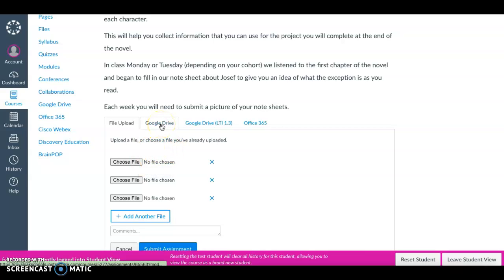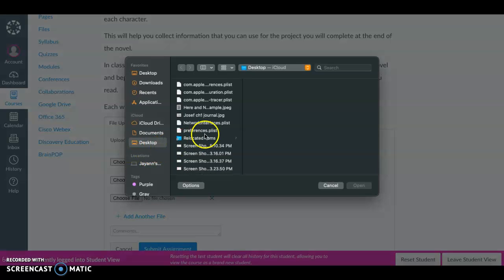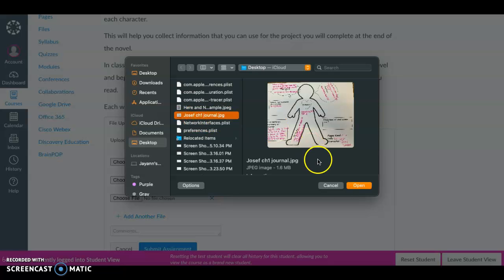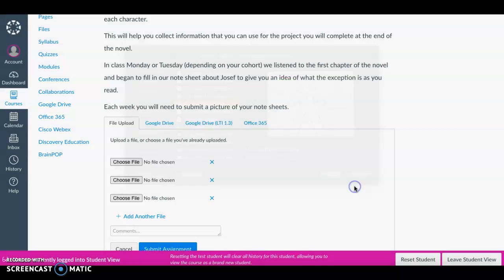Now, if you haven't your files on Google Drive, you're going to click this Google Drive tab. I personally have mine saved on my computer, and right now I only have Joseph. So I'm going to go ahead and click Choose File, and then I have Joseph. This is my Chapter 1 journal. I'm going to go ahead and open that.